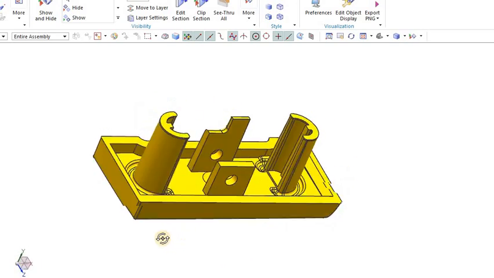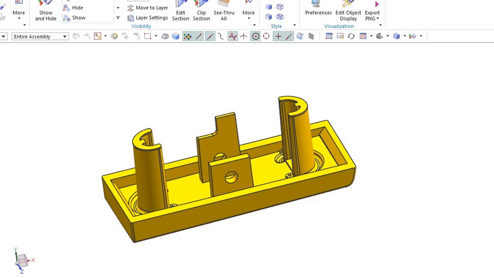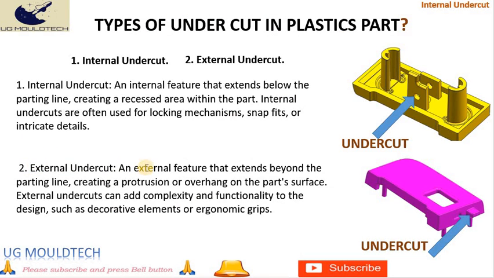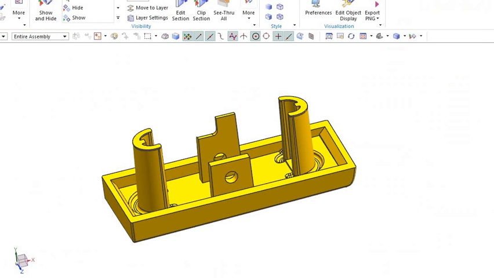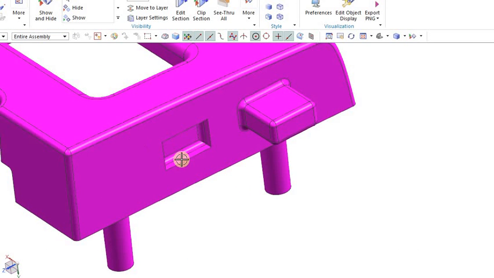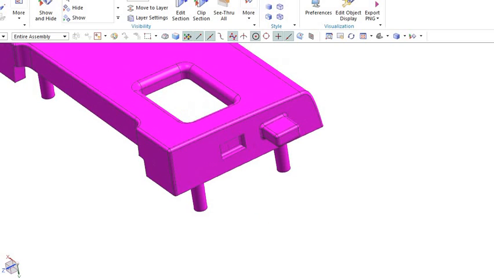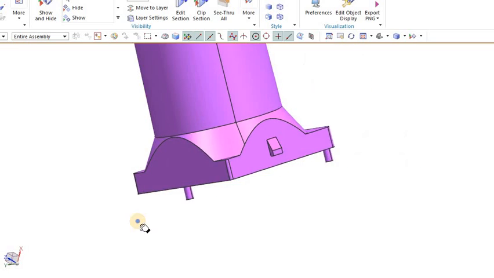Friends, the next point in undercut in mold is two: external undercut, an external feature that extends beyond the parting line, creating a protrusion or overhang on the part surface. External undercuts can add complexity and functionality to the design, such as decorative elements or ergonomic grips.